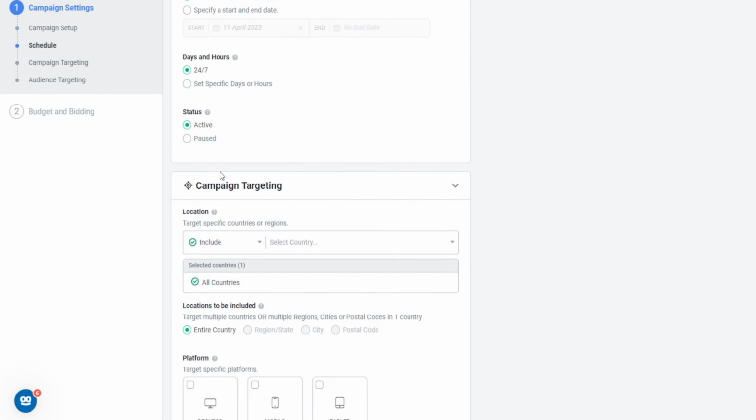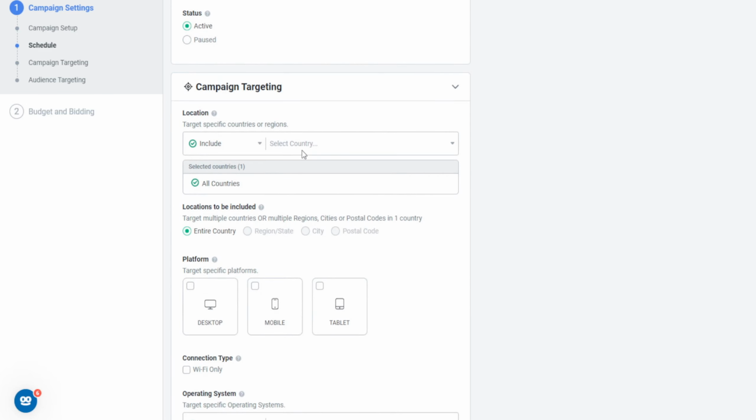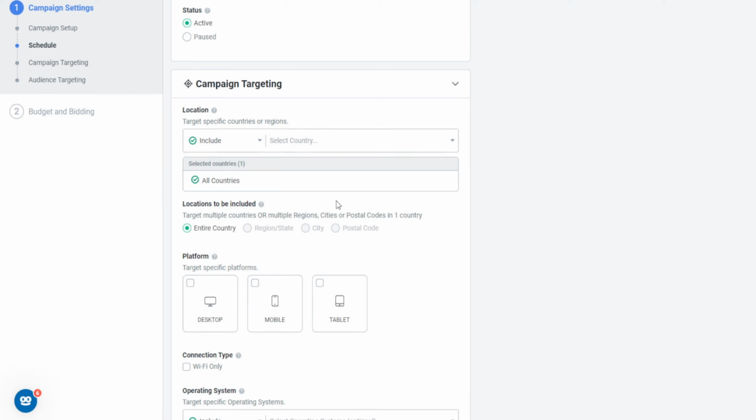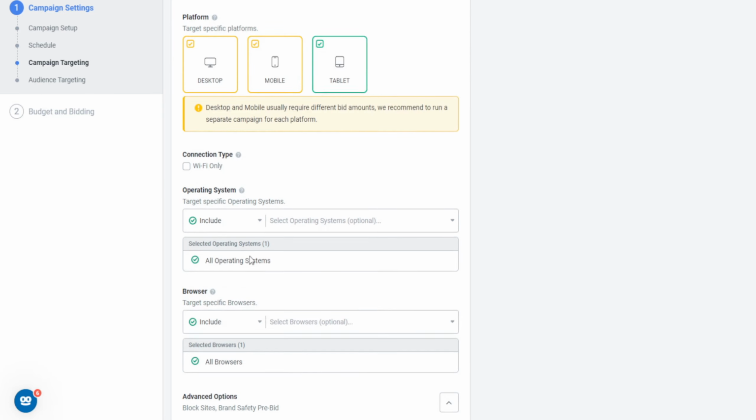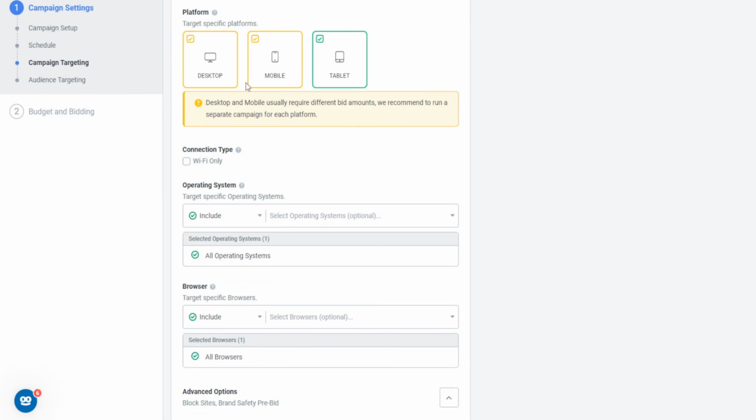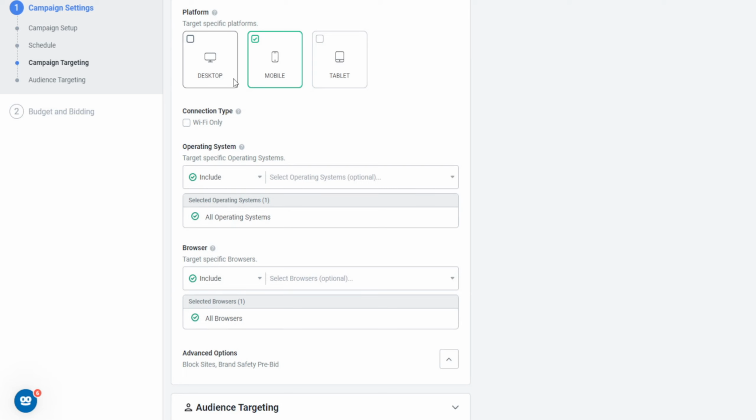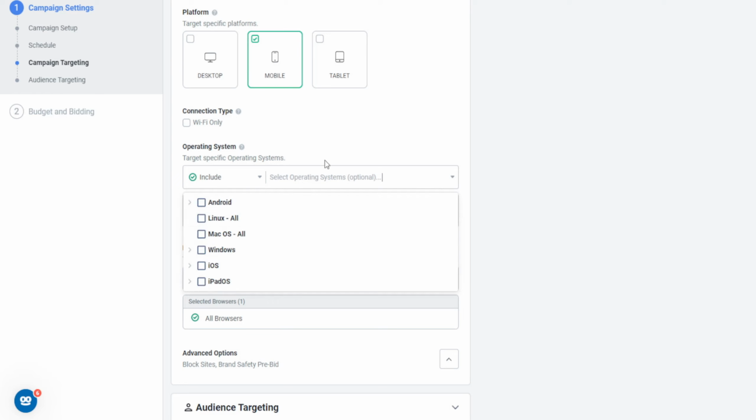They have day parting. This is where you'll do your campaign targeting as far as like your countries, desktop, mobile, tablet. You can do Wi-Fi only campaigns. So if you were setting up a mobile campaign inside Volume, you will want to make sure you specify mobile and then set up a new campaign for the actual desktop. Also, you can see the operating systems that you'll be able to select.